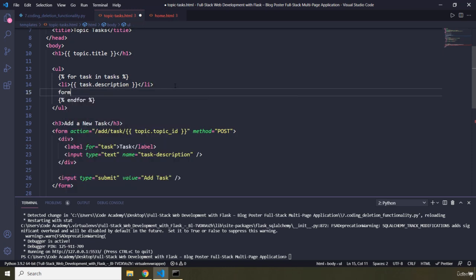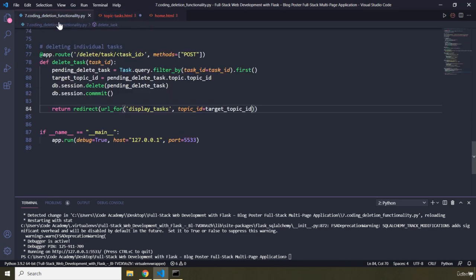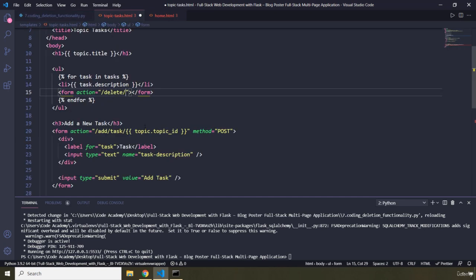So I'm going to say form, and the action is going to be slash delete. Now this URL is going to go to this one, slash delete slash task ID slash task slash. Now where is the task ID? We don't want to hard code the task ID, right? It depends on which task the user wants to delete. It has to be dynamic. So I'm going to say task dot task ID.